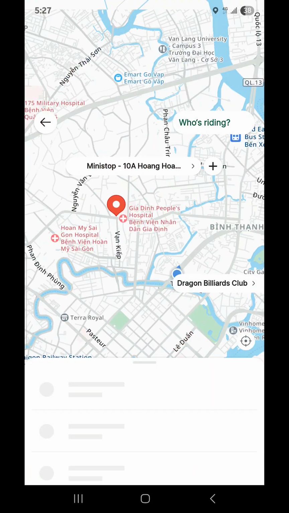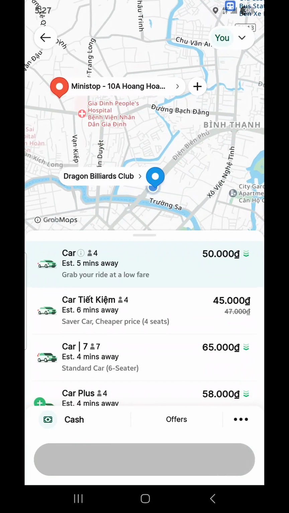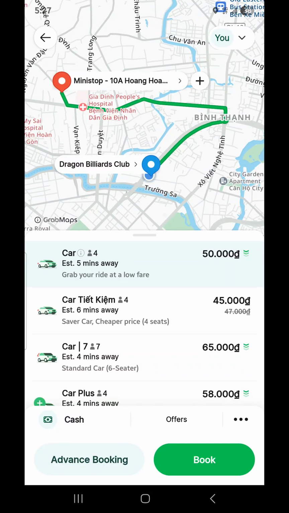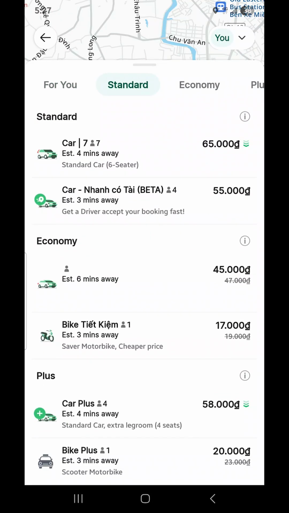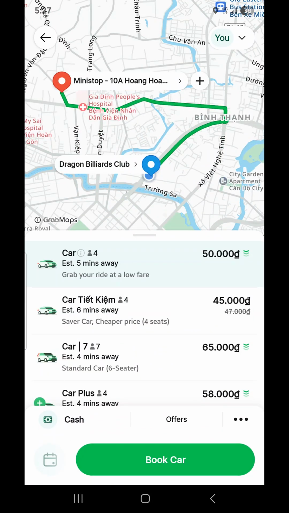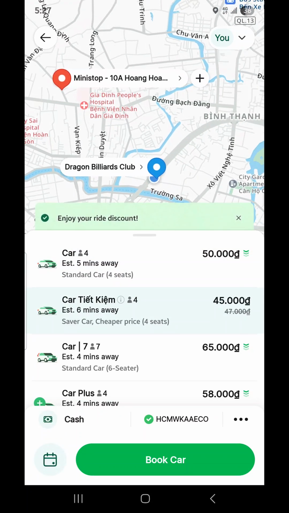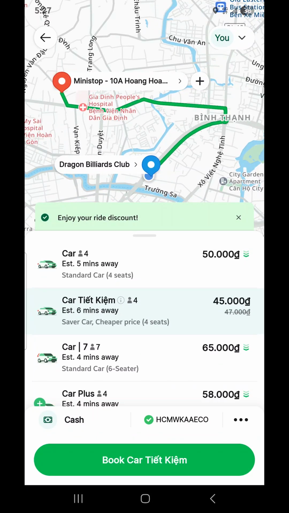It's highlighted. And there you see the Grab fares that you can choose from. You can scroll around to find different prices. It shows you the type of car, how far away it is. So I'm going to go ahead and pick this one. It's cheaper, 45,000. Even though it's 6 minutes away, I saved some money. So I'm going to go ahead and book. Alright?